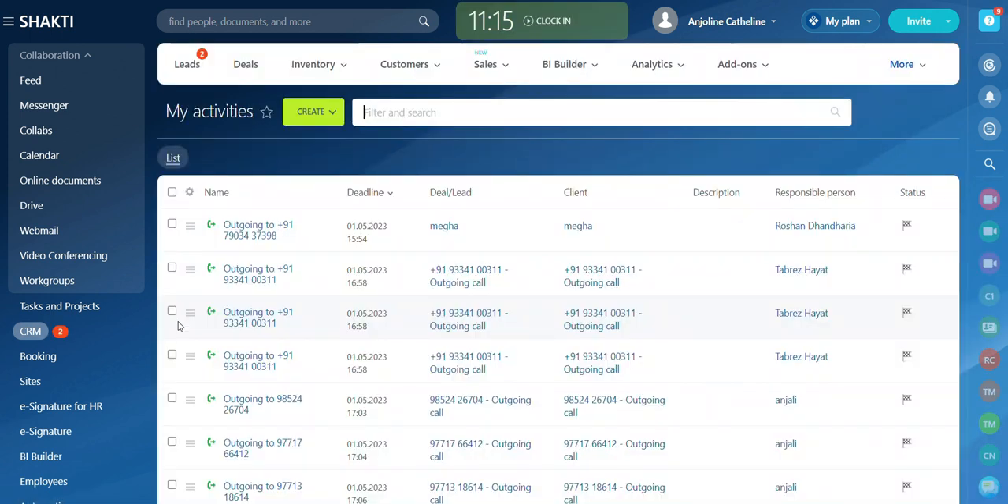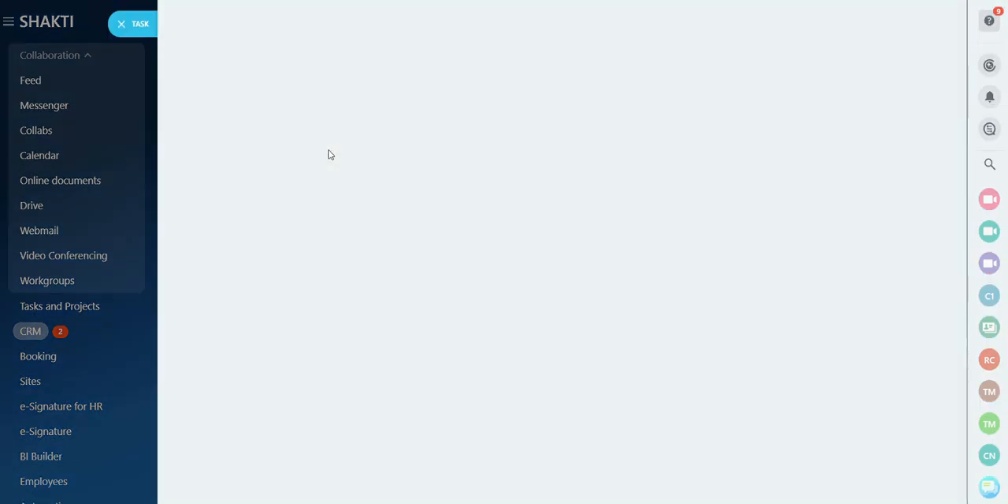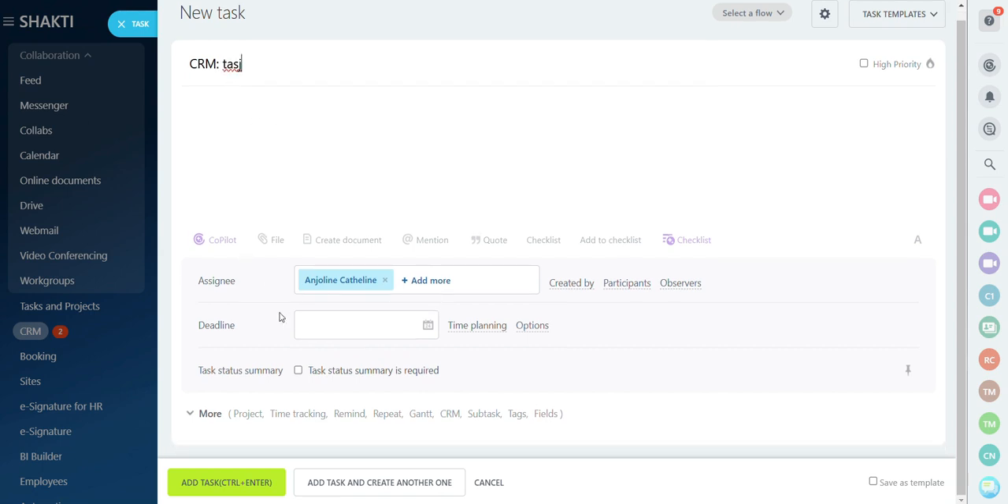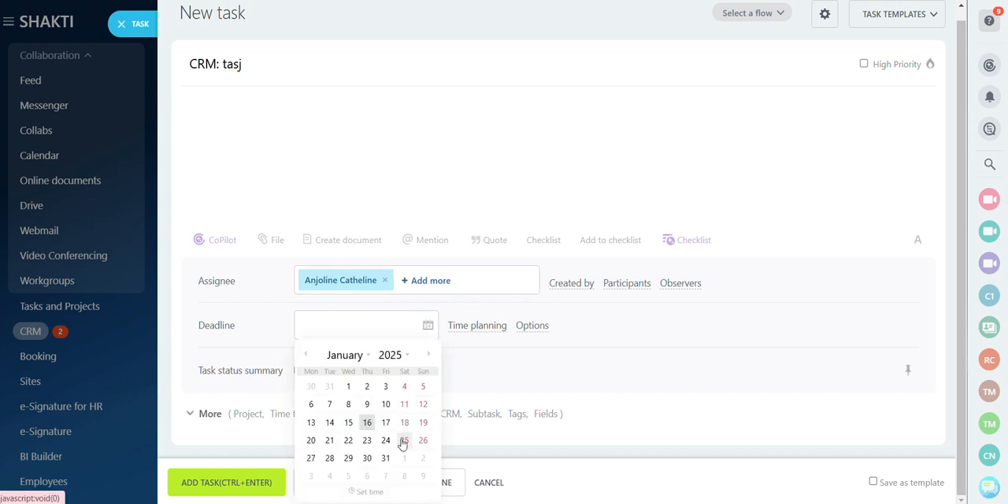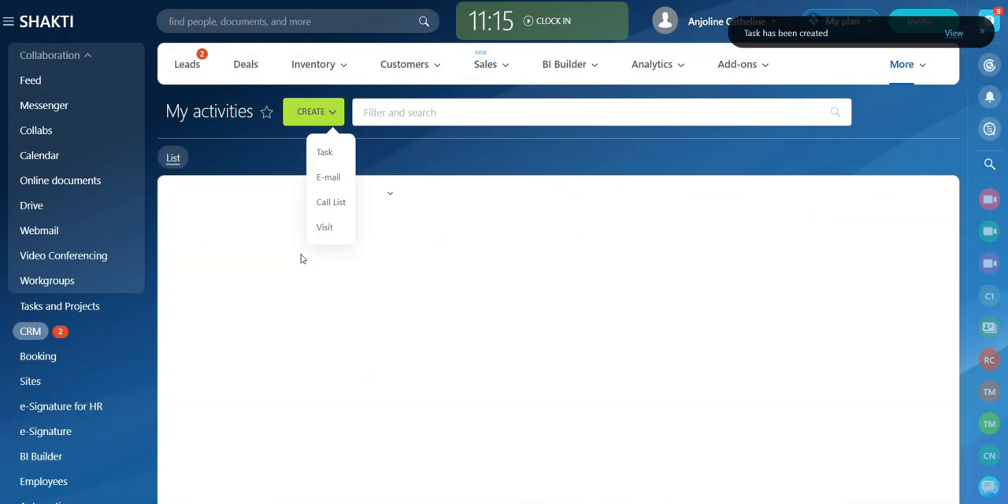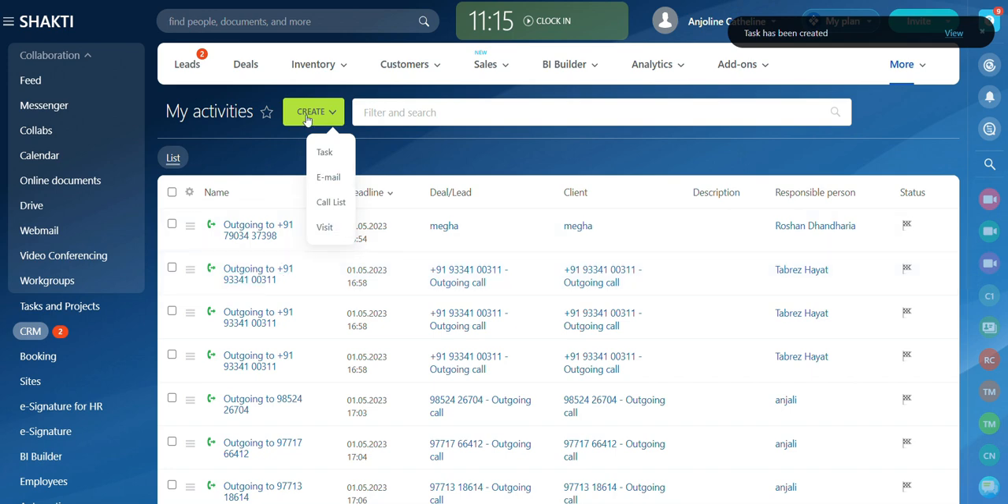In the My Activity section, you will get the task, email, call list, visit options. If you want to create a task, then you can simply create a task and assign. If there is a deadline, you can select the deadline and then you can create an activity. If I'm adding this task, then the activity has been created.